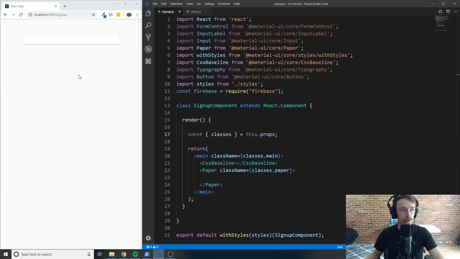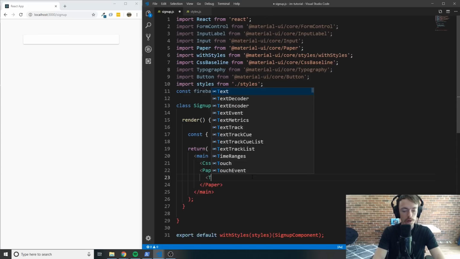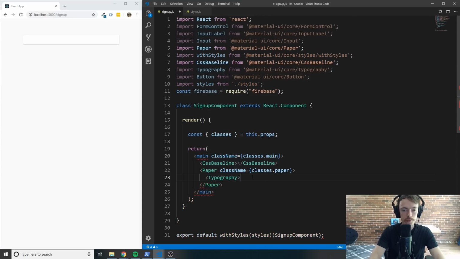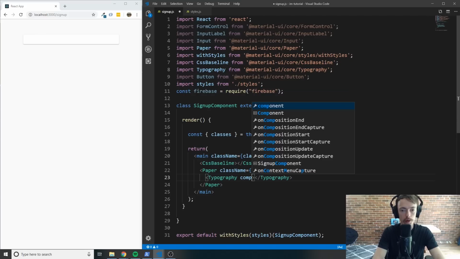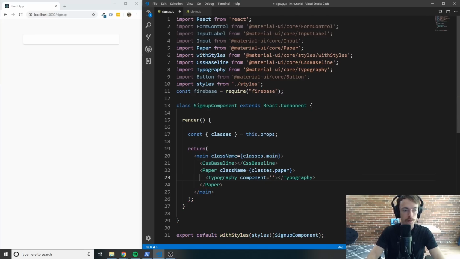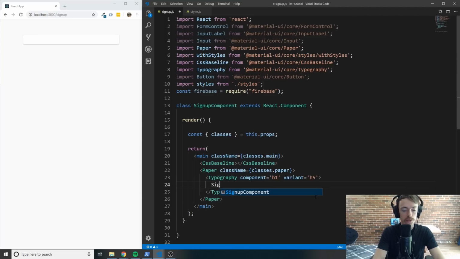Let's go ahead and put in the Typography. So the Typography, again, it's basically just an easy way to create typography or headers and paragraph tags, things like that. So we're going to do Typography. That's going to be the tag. And inside of the opening tag, we're going to put a component. And we want this to be an h1 tag. And we're going to put a variant, and we're going to set that equal to h5. And the text that we want to add inside of this Typography component is Sign up. And when I save this, you can now see that Sign up is here.